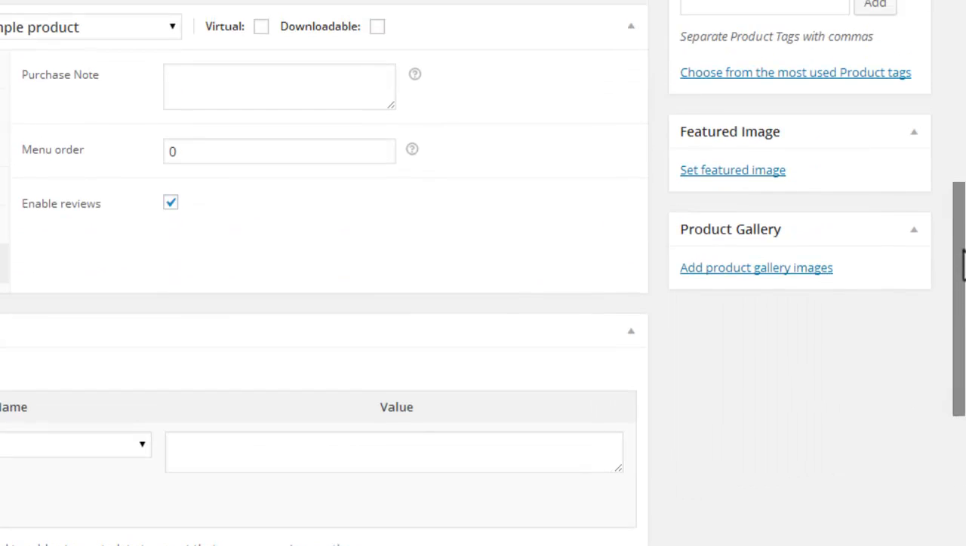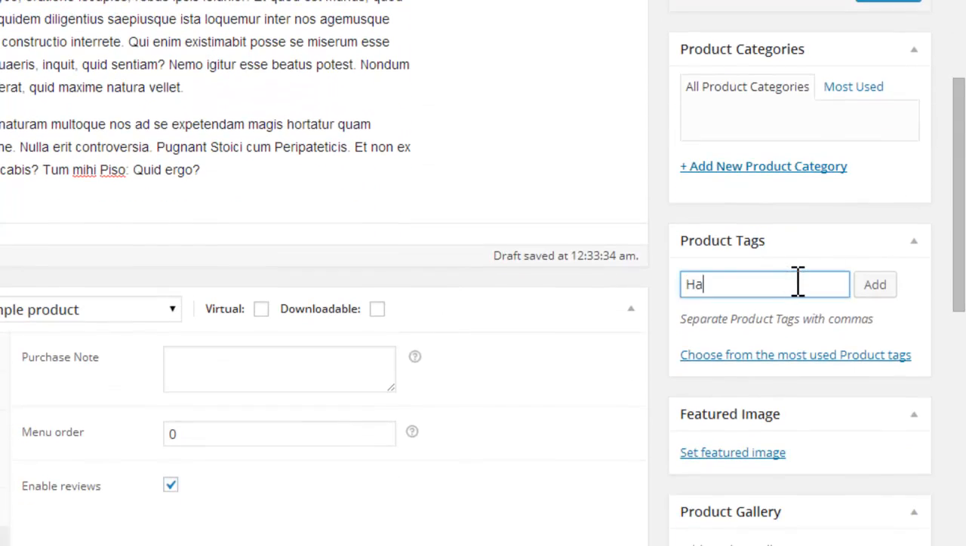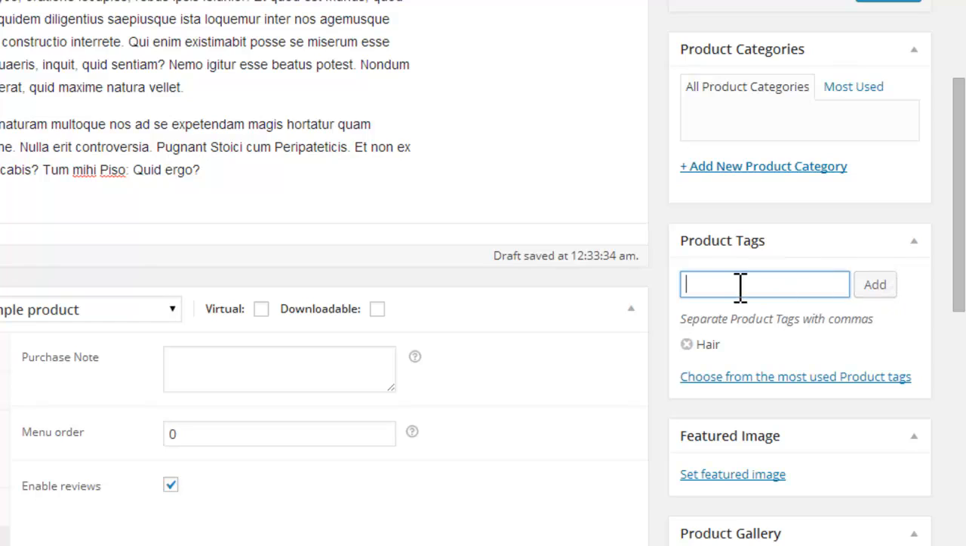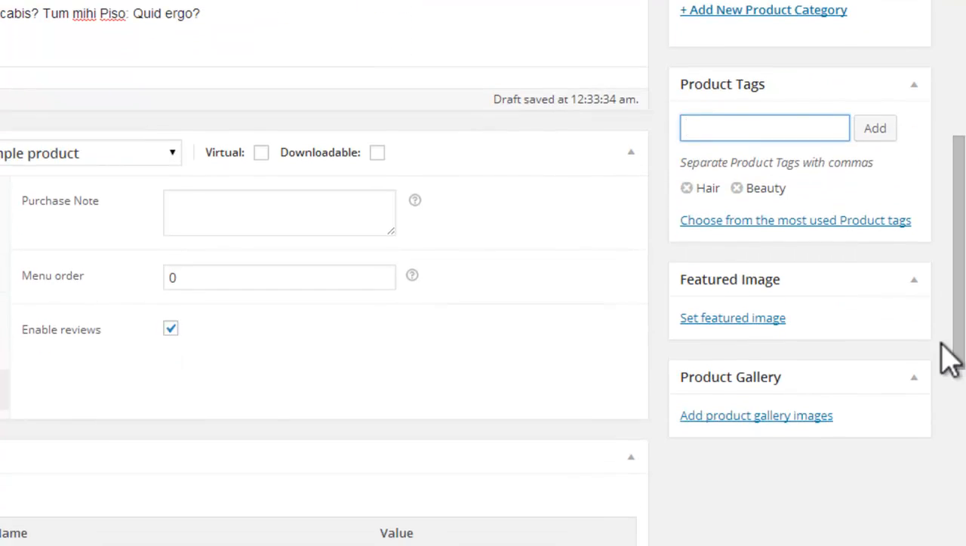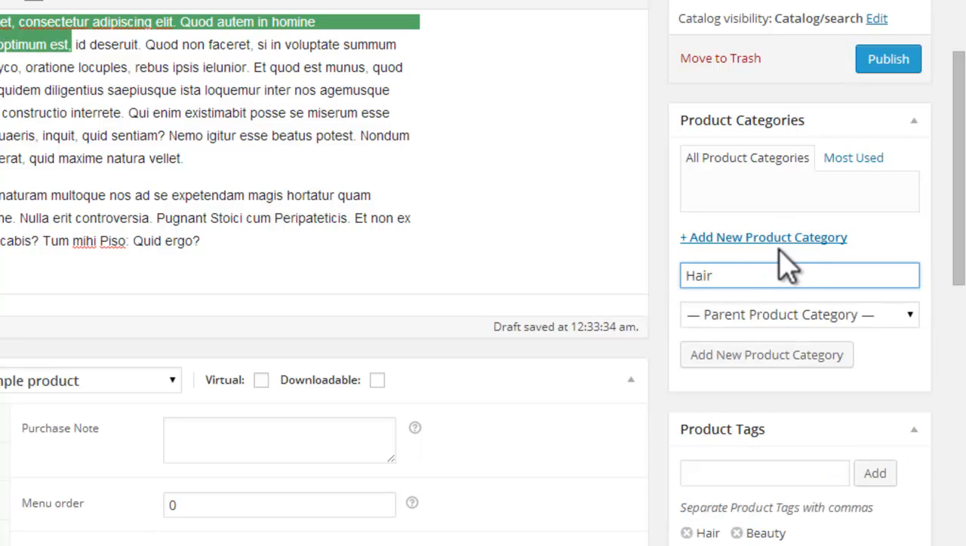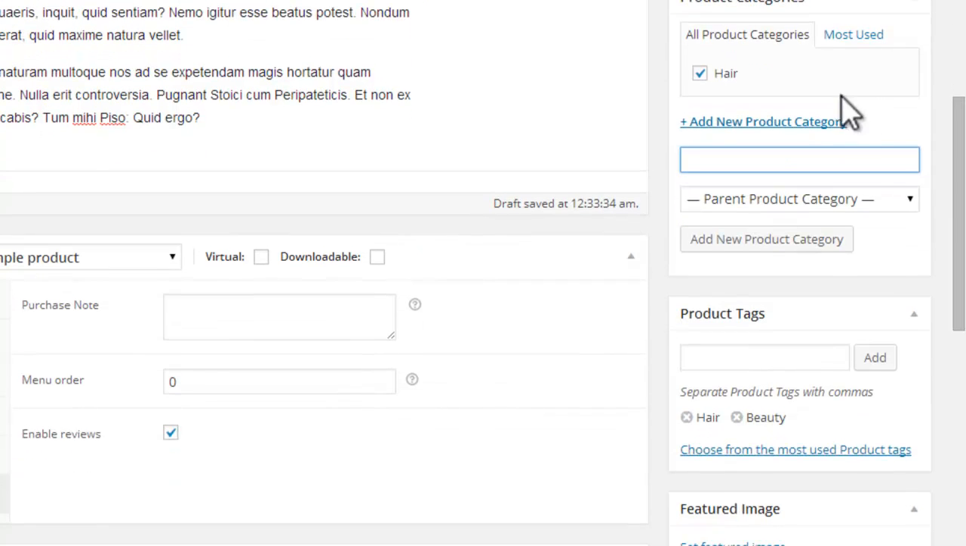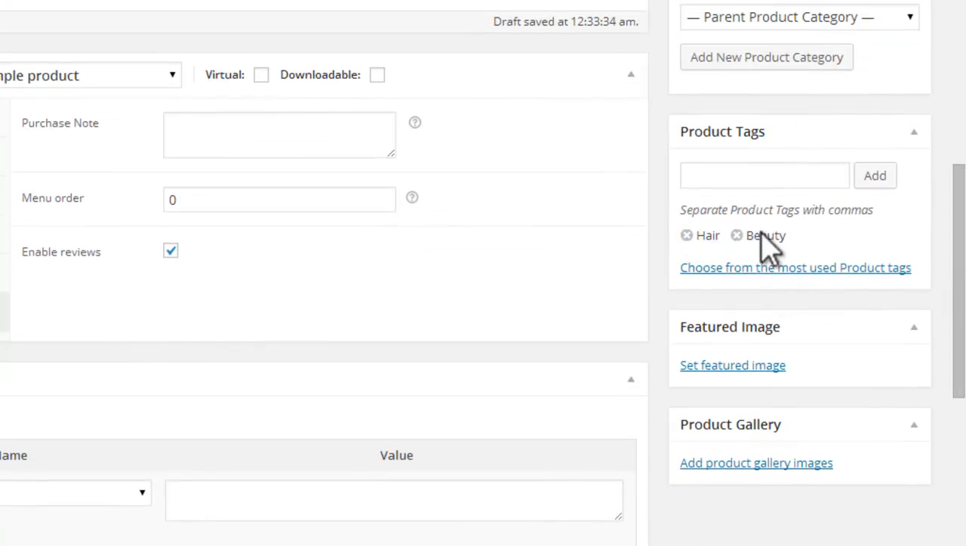Now notice guys, here on the right side you can see we can give tags for our product also. See, it is related to hair, so let's have hair, maybe beauty. You can add a category also. Again I can keep it in the category here. If you want to add more categories, simply click on add new category. So these are categories, and these are the two tags which we have mentioned.